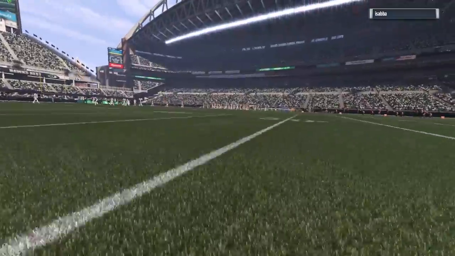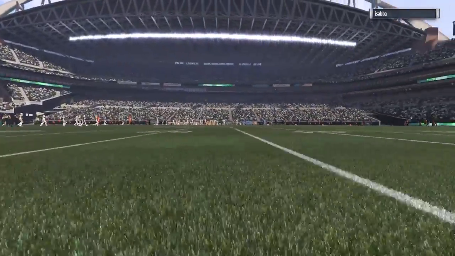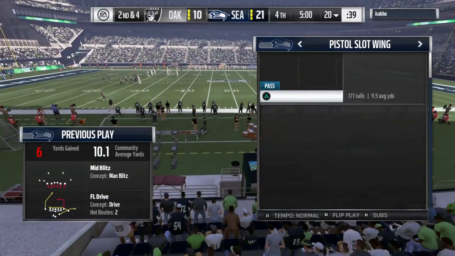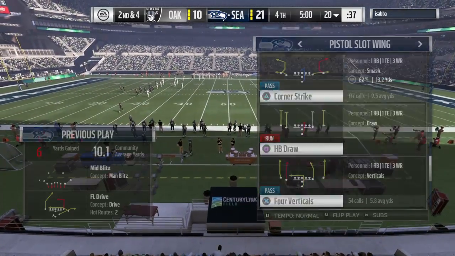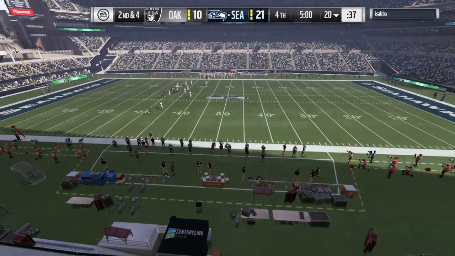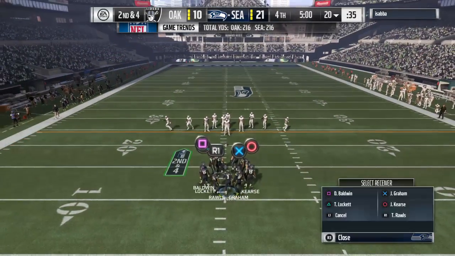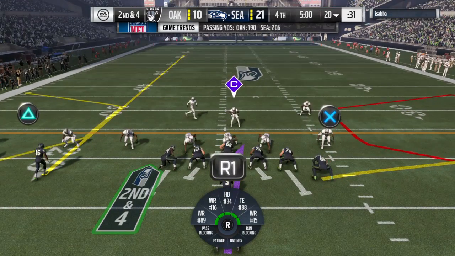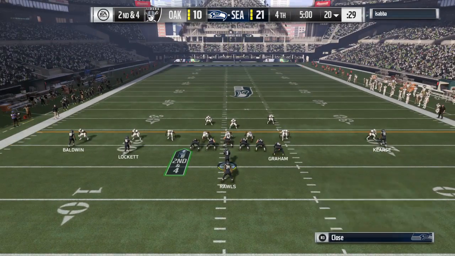Back now in Seattle, Washington. It's the Seahawks with the possession. They also have the lead here as we get set for the 4th and final quarter. Second down and 4. Looks like the defense in press coverage here. Another pistol look here.